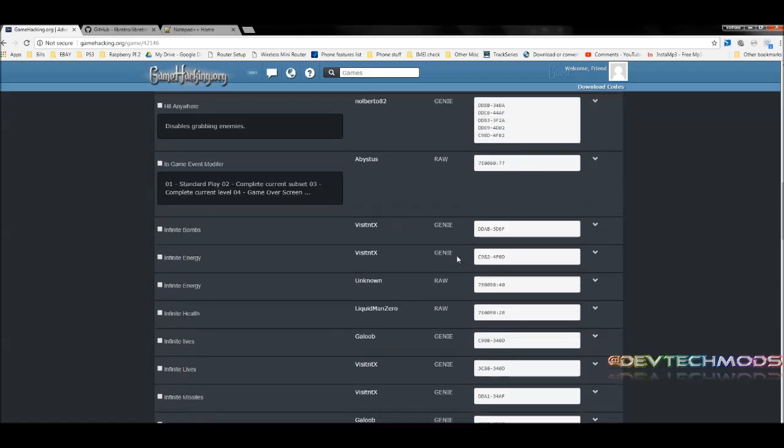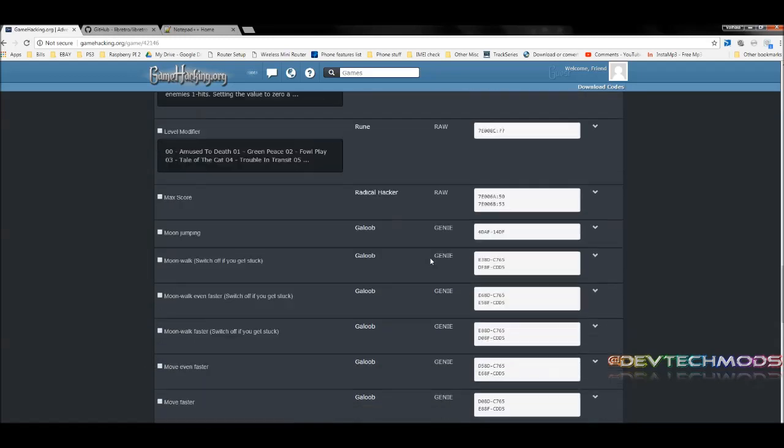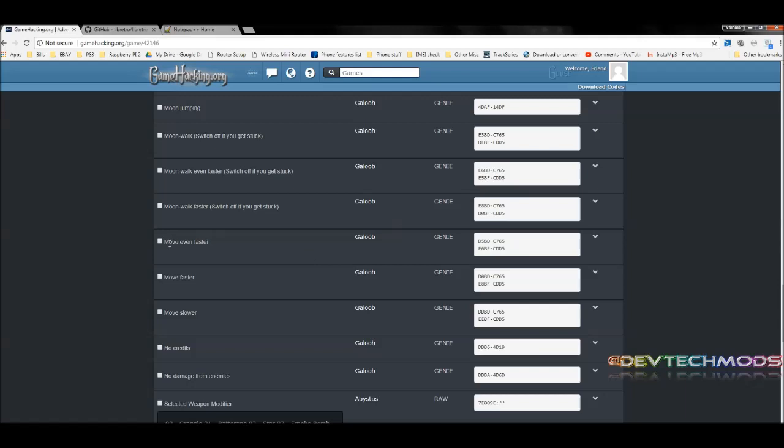Okay, and you can see this code, it's hit anywhere, but it takes 5 entries in order to make that one code work, which is okay. But anyway, we're looking for the one that makes me run faster, which is this one, move even faster, and this one has 2 codes to make it work.